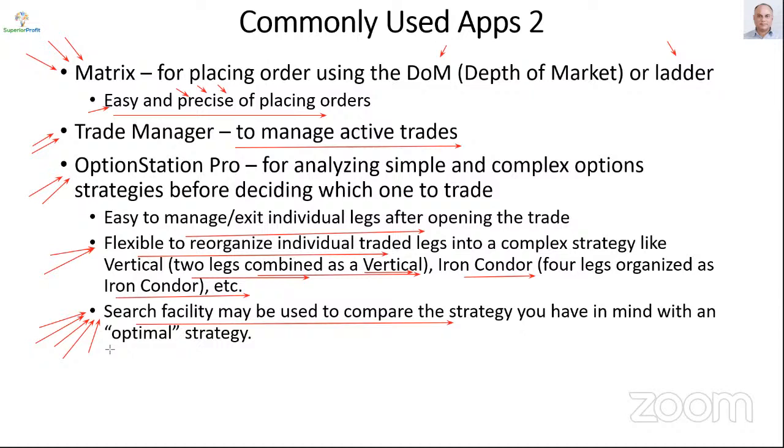You create a vertical, look at its risk profile, and then use the search facility to see, does TradeStation offer a better vertical strategy? And more often than not, it will offer a better strategy. Most likely we'll end up taking the one TradeStation suggests. Why so? Because when we are creating the strategy, we have a heuristic in mind. Like I mentioned, credit should be about half the debit amount. That's something I have in mind. Also something I have in mind, about 45 days to expiry, normally 30 to 45 days.